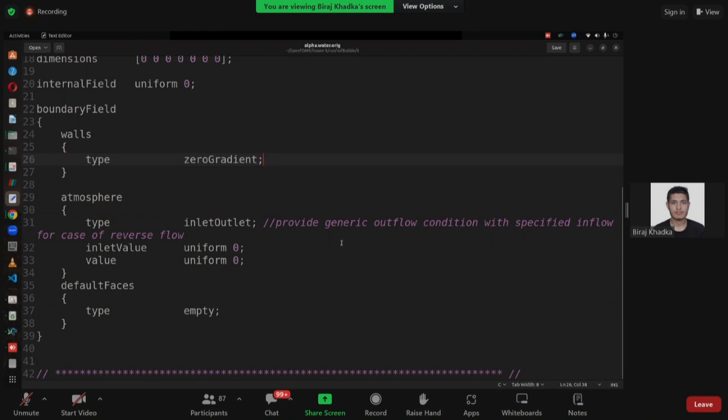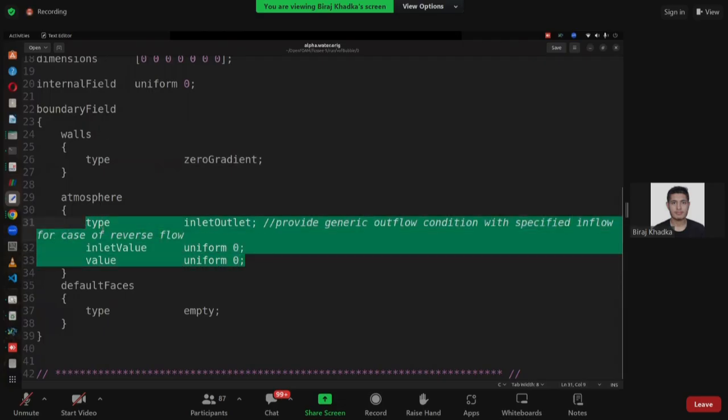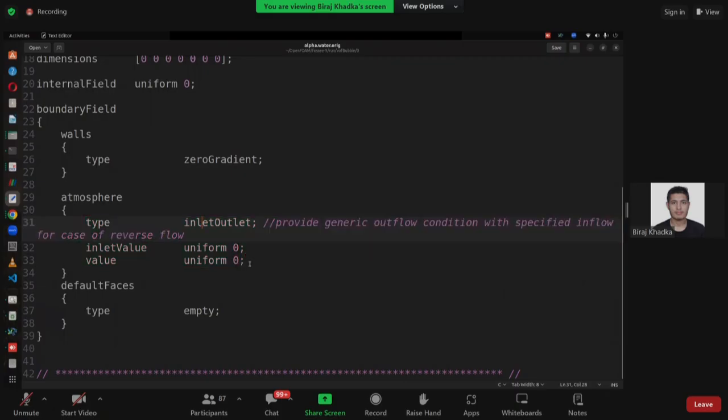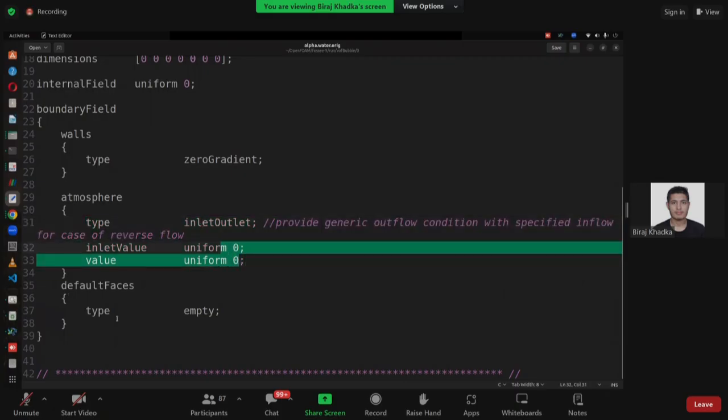And for the atmosphere, it provides a generic airflow condition with specified inflow in case of reverse flow. If you think there is a reverse flow, you can use this boundary condition. If there is a reverse flow and you just type zero gradient, then the solution will crash. So make sure you do this. And for the default phases, it is considered empty.